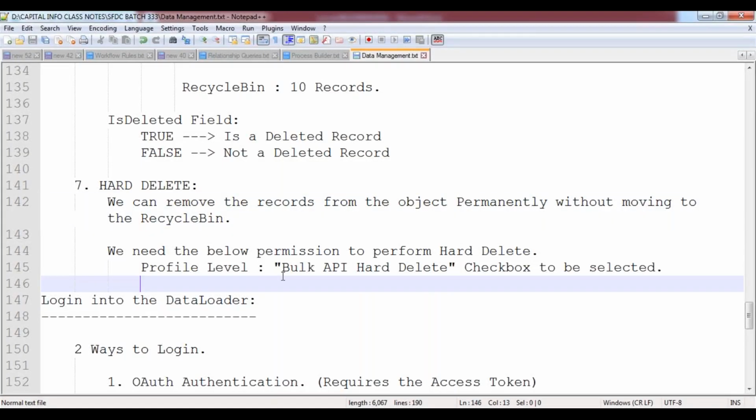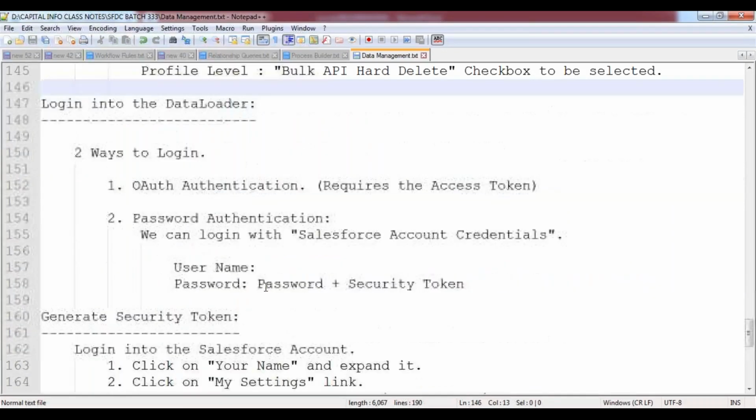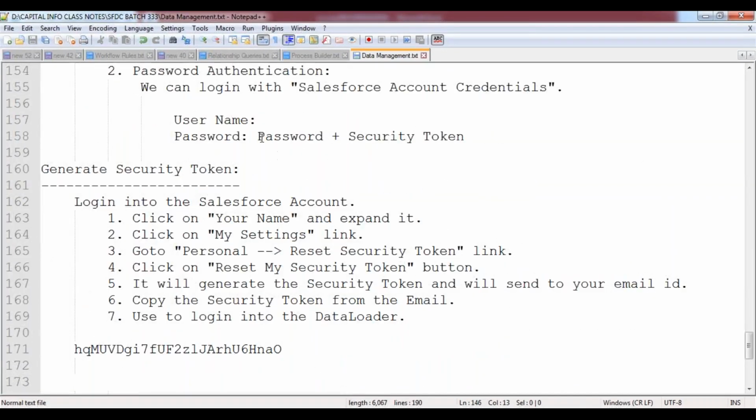Now, in some cases, in the interview point of view, they will raise one more question. Whenever we are logging into the data loader, we are giving the password and the security token both. We log into the data loader using the username, password along with the security token. Sometimes they will raise the question in the interview.